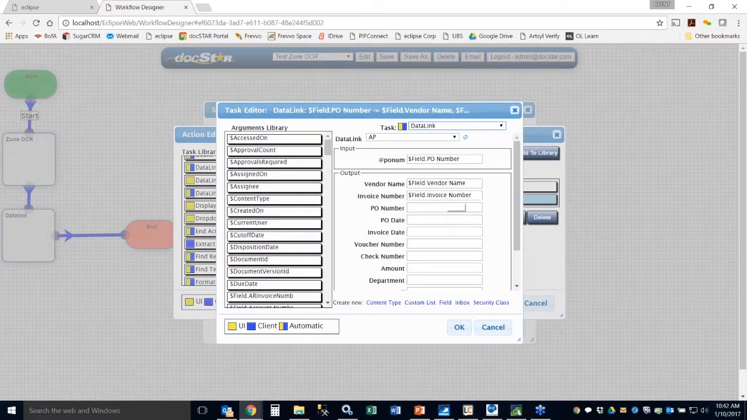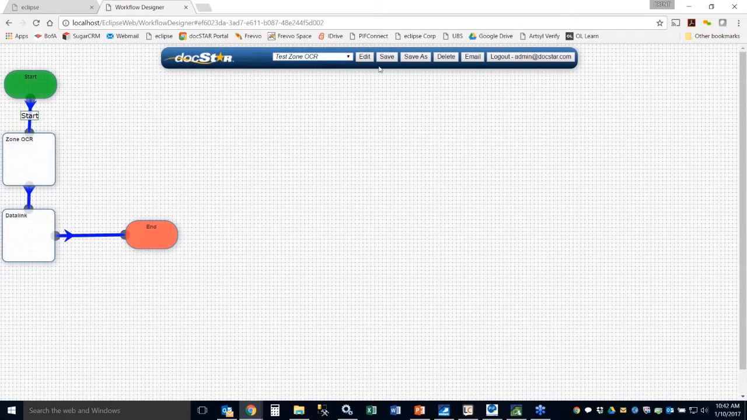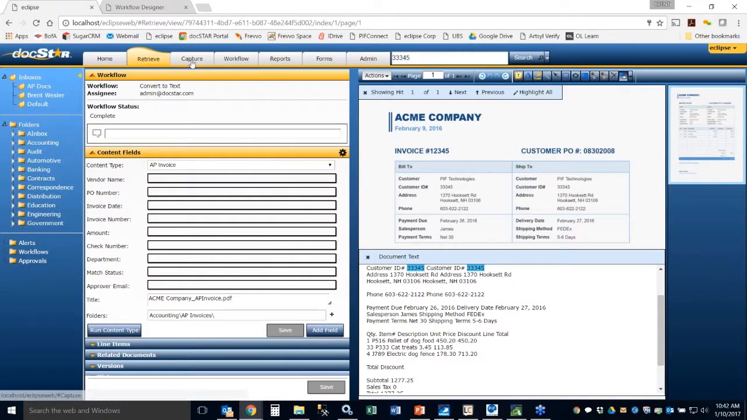Okay, so basically it's going to zone OCR. It's going to extract that PO number. And then it's going to pass that PO number to a waiting data link.